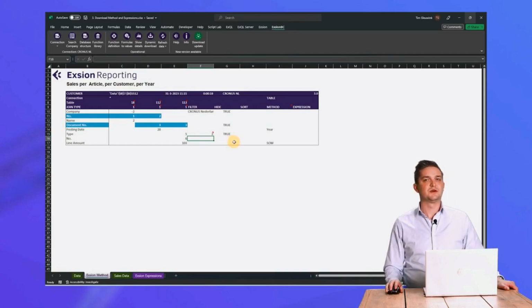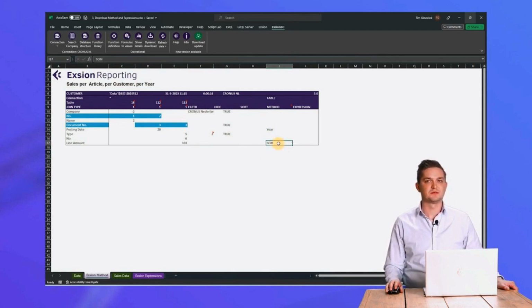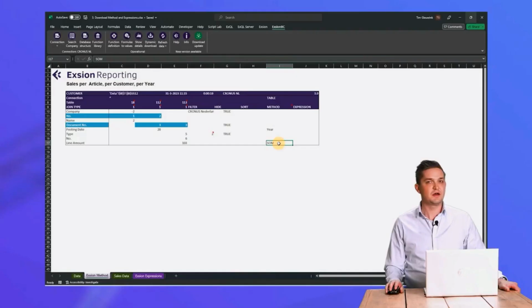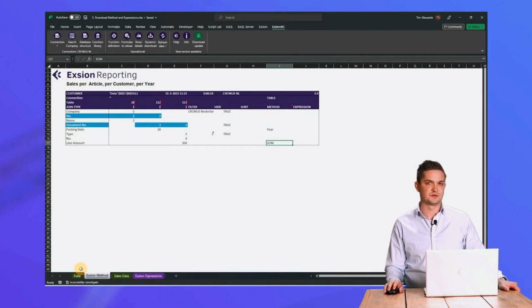What we of course want to know is the method. Under method, we have filled two cells. We have added year on posting date and sum on the line amount. What does this mean? That Exsion is going to add the sum per article number, per posting date, grouped per year. Now I press refresh. This looks a lot like a pivot table, and that's the intention of Exsion. So Exsion is going to sum per grouped field. What the results are, you can see here.